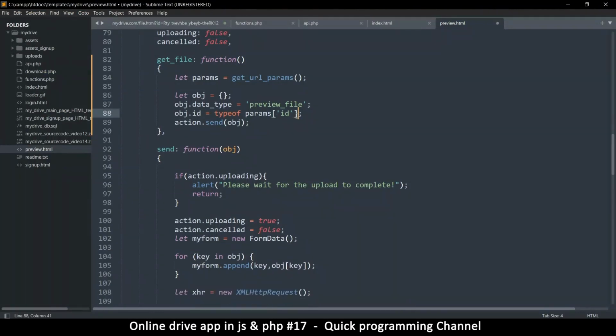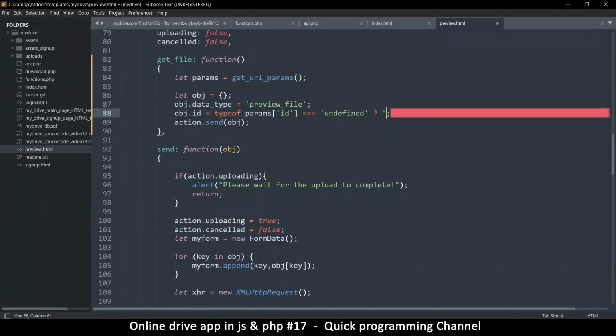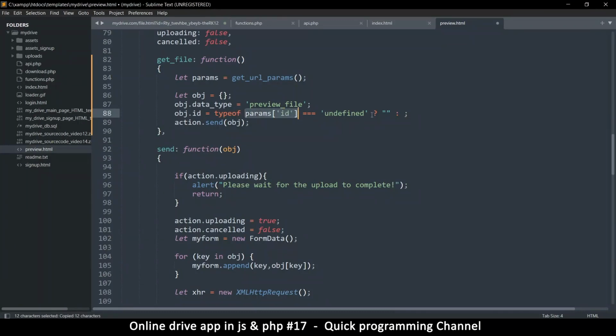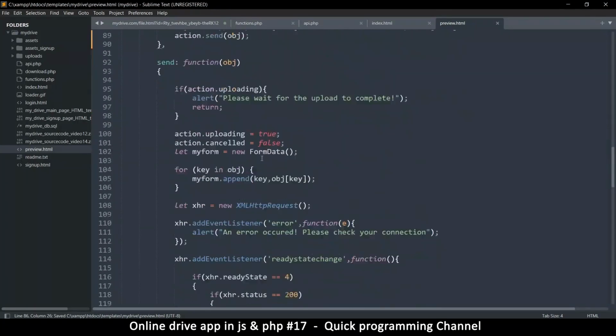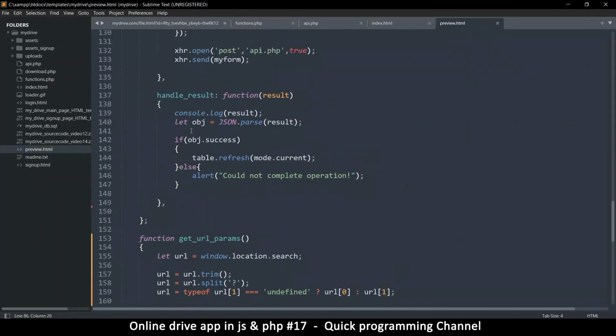So this works. So if the type of is equal to undefined question mark. So if it does not exist, let's put an empty string as an ID. But if it does, let's grab the actual ID. So let's paste that there. Okay, so we have our ID, we have the data type. Now we can just send this information to the PHP side to get the data we want. So let's see here. So we don't have this object refresh anymore, so I'm going to remove that.